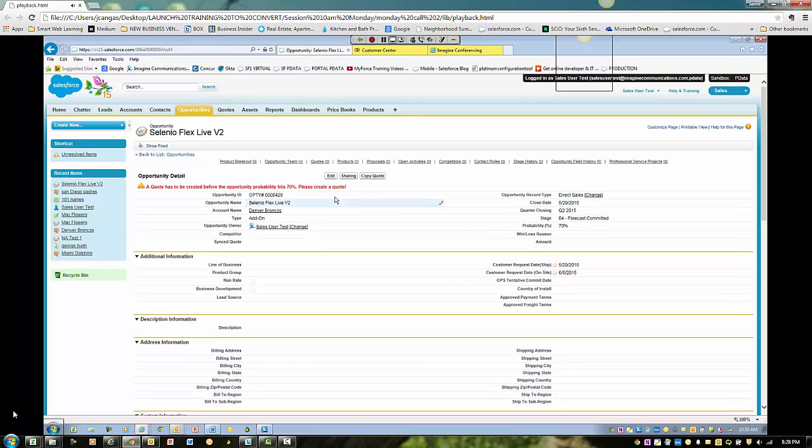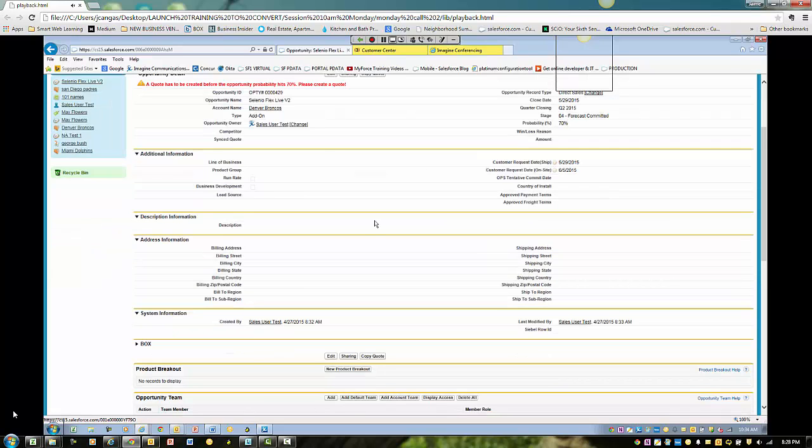And then the next prompt you're going to get is that a quote needs to be created from a probability hit of 70%. Please create a quote. Now, this is a requirement, but it is not a requirement at this particular moment. So I'm not necessarily ready to create a quote right this second, but I know I can't move this opportunity further and do much with it until I start creating a quote. So this automatically saves the probability and sales stage, obviously, and then I can go in here and start creating a new quote if I need to.